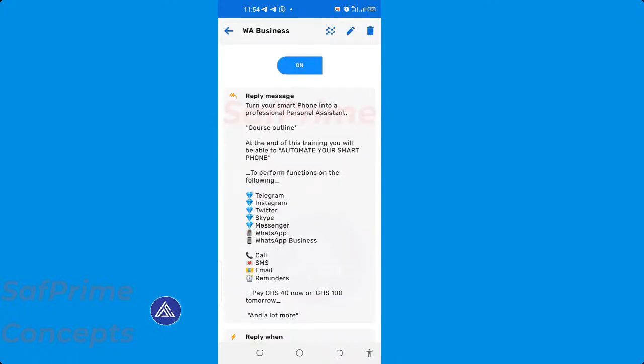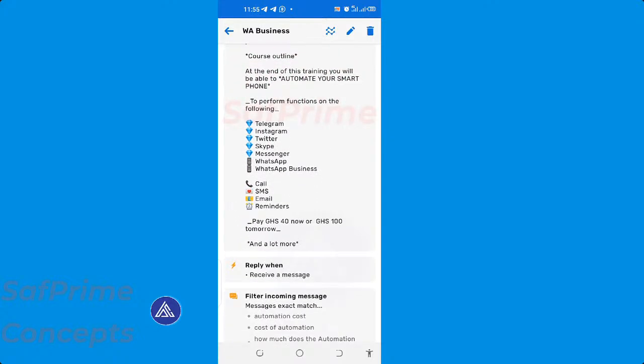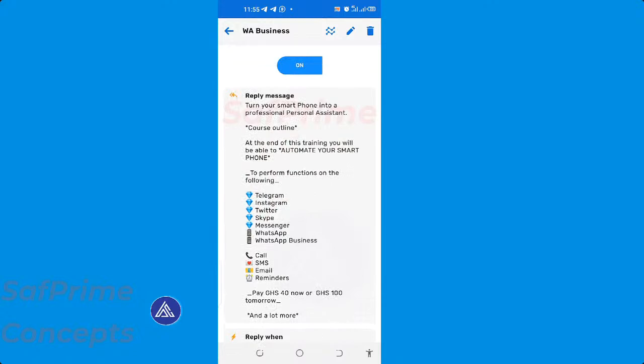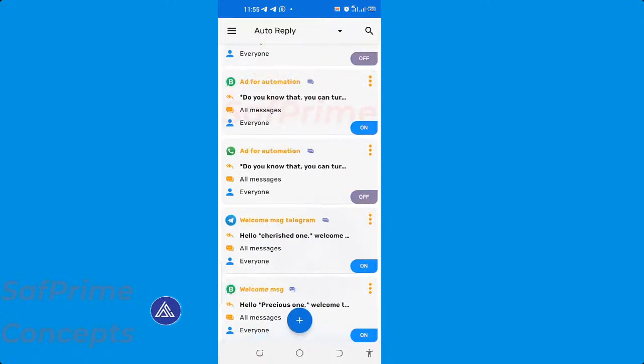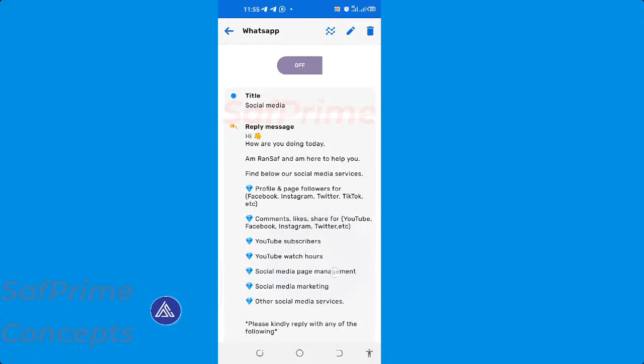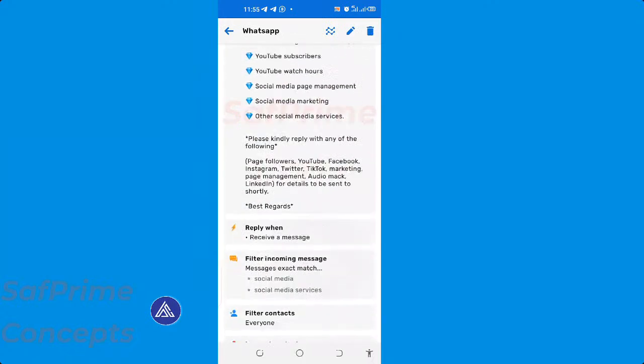Okay, let me show you one more trick. So let's assume that the person has typed the services. The person has selected the flyer. How will the person know what to do again? So this is what I do. Where is the flyer? Okay, so let me select the social media. Now what did I do? I said, please kindly reply with any of the following. You are the one doing the thing. So make sure that the thing that you've created, Instagram, Facebook. So when they type Facebook or Instagram, the reply will come.